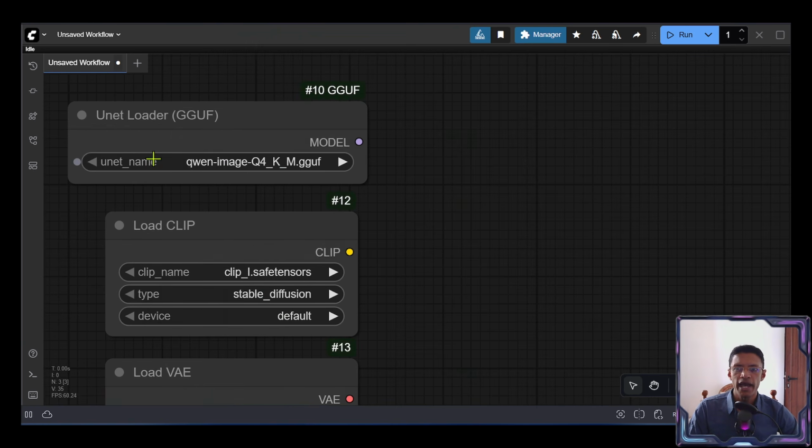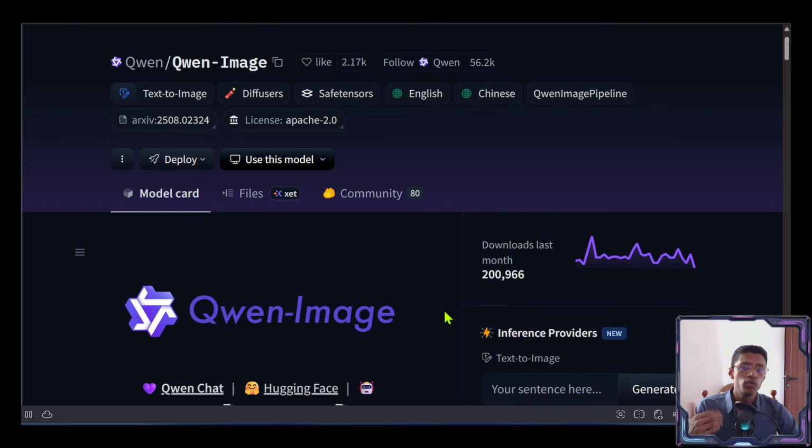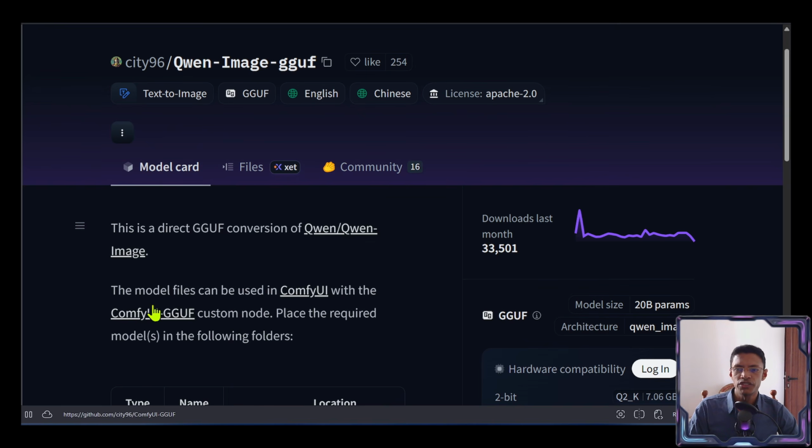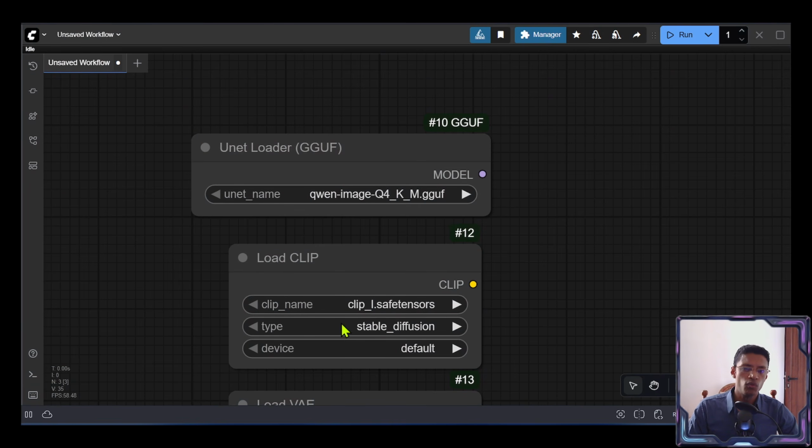Now this node will need to have a Qwen image model. We'll be using the Qwen image. I will be using the GGUF version. This GGUF version was specifically converted to work inside of ComfyUI, and you do need to install this custom node. So once you drag and drop the workflow inside your ComfyUI, it will tell you to install it.